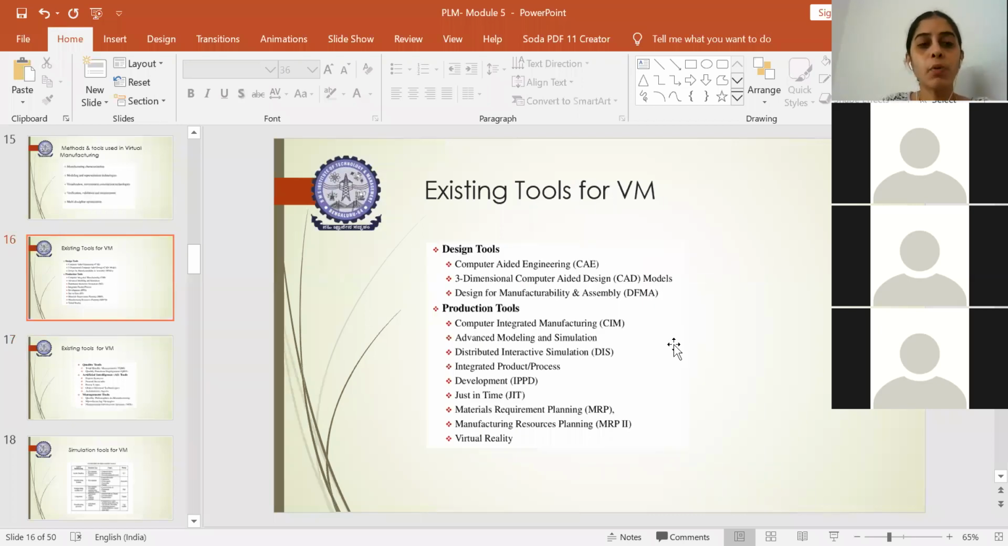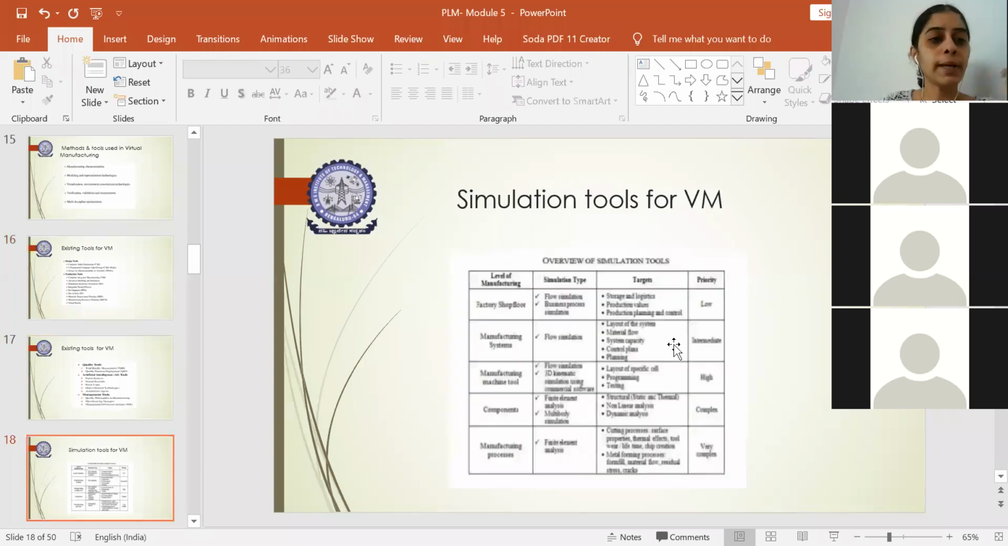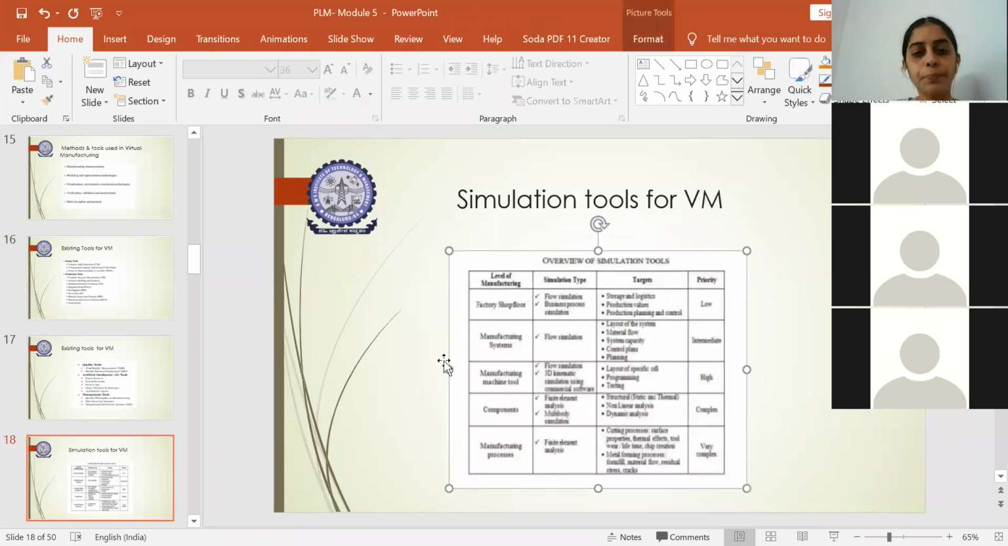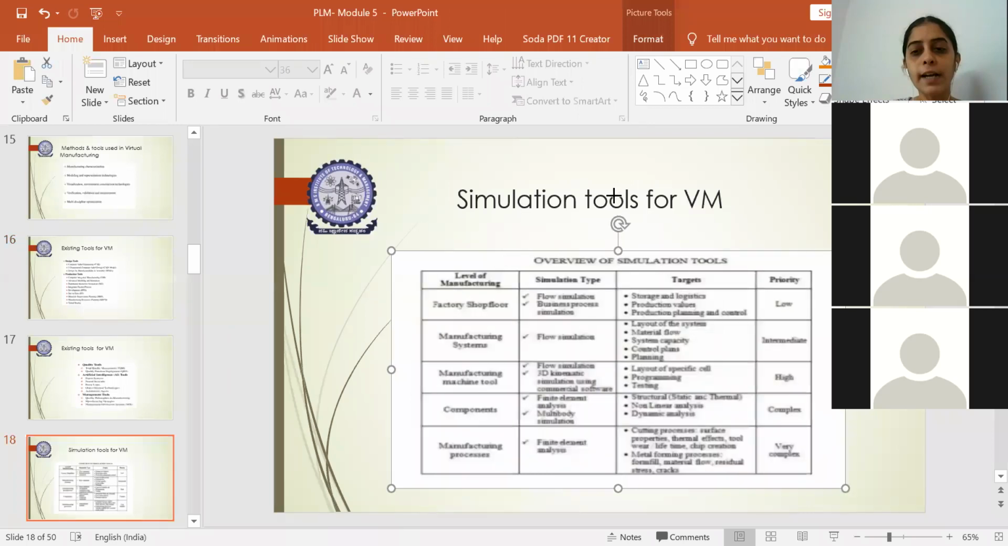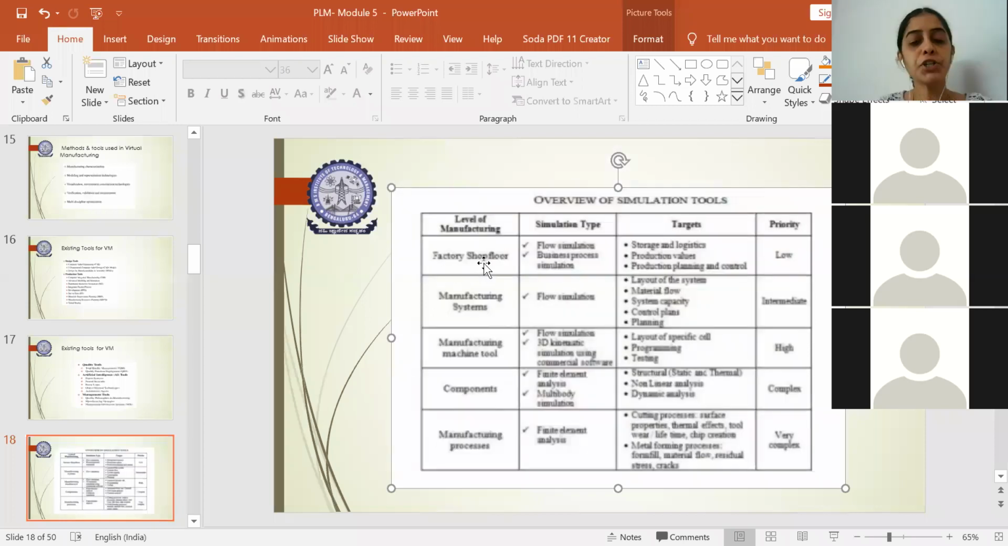So this helps in providing you the modeling part of it, the analysis part of it. But how do you simulate in real time and check whether it's operating properly or not? For that you need simulation tools also, right? For developing virtual product development. I have written virtual manufacturing everywhere; it means virtual product development also. So you have various simulation tools which are available, and you can also see the priority level of it. If you have any manufacturing at the factory shop floor, various types of simulations are available.